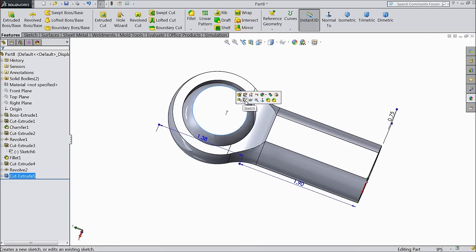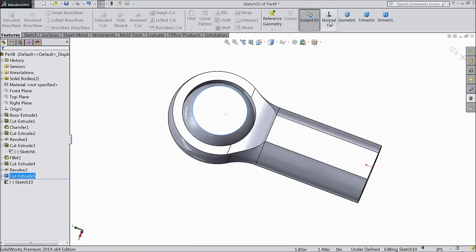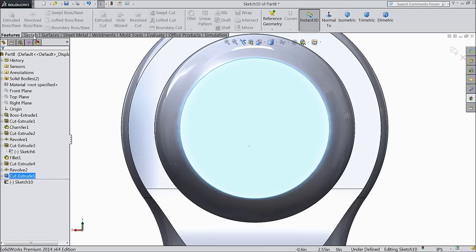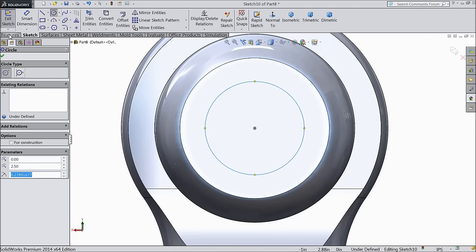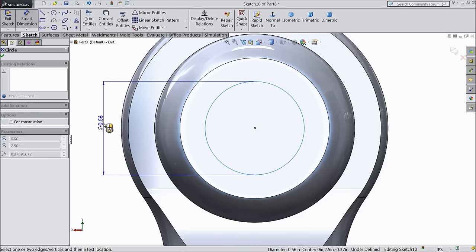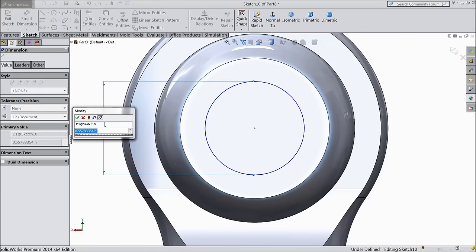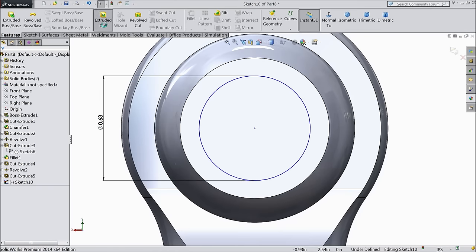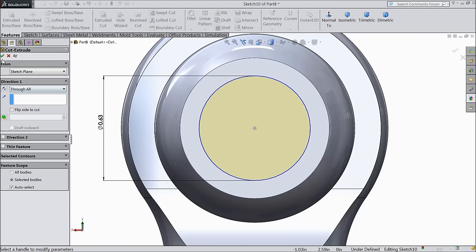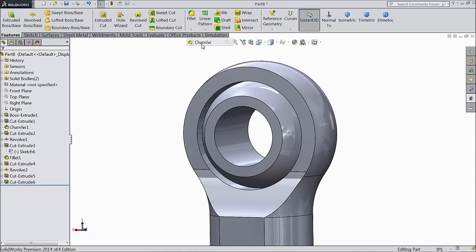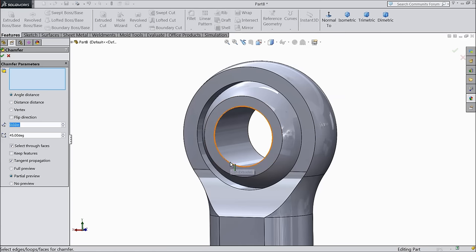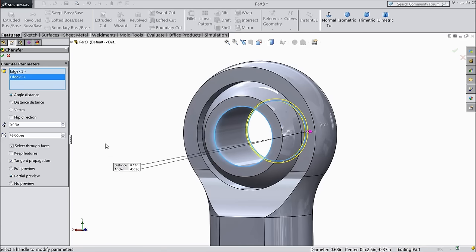Now select the center cutout face of ball, sketch, normal. And here we want to create a hole. So first draw circle and keep this diameter 0.625 inch and select extruded cut, choose through all. Okay. Now see the holes created, choose chamfer, select both the end 0.2 inch 0.2 inch. Okay.